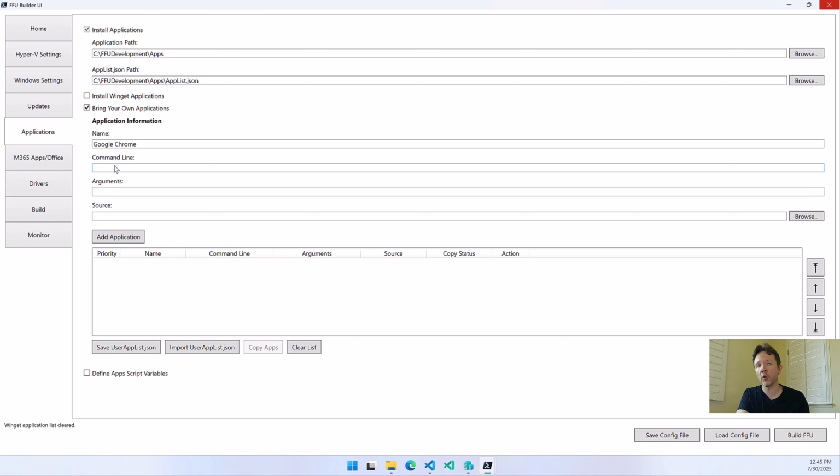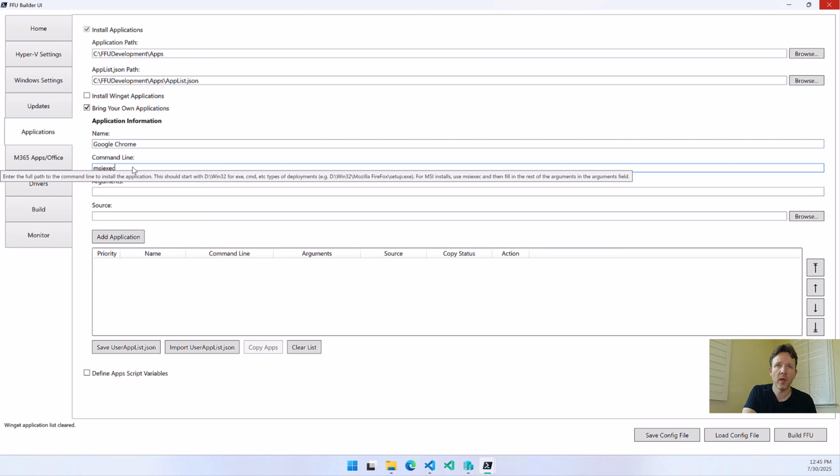So as you saw earlier, because it's an MSI file, I want to put msiexec in here. Now, when you hover over this text box, it tells you that you want to enter the full path to the command line to install the app. This should start with d:\win32 for exe, cmd, and other types of deployments that aren't MSI files. For MSI installs, you want to use msiexec and then fill in the rest of the arguments in the arguments field.